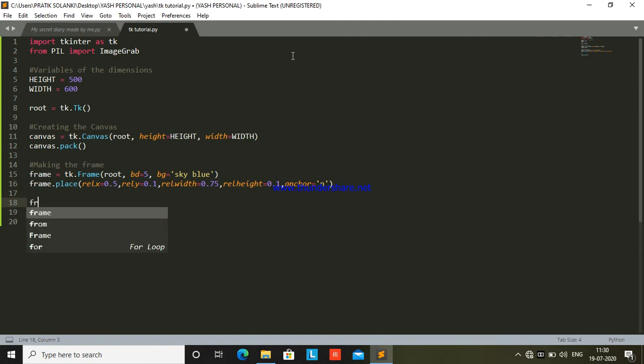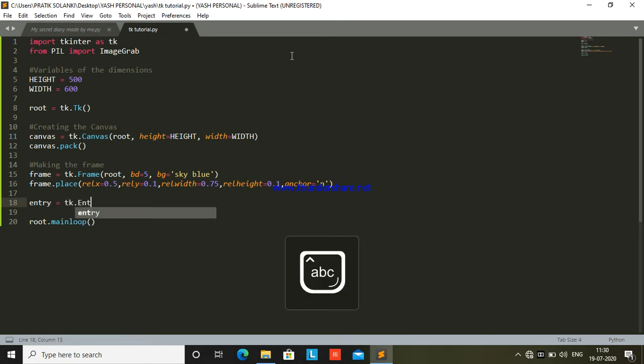So first, let's create an entry equals tk.Entry. It's gonna be in the frame because we don't want the entry to be in the root. The entry has to be in the frame, and we are also gonna give it a font of, let's just say 40, because we don't want the text in the entry to be really small.